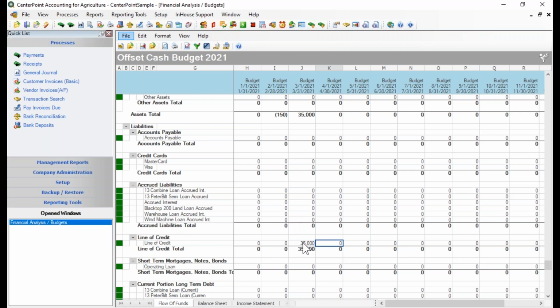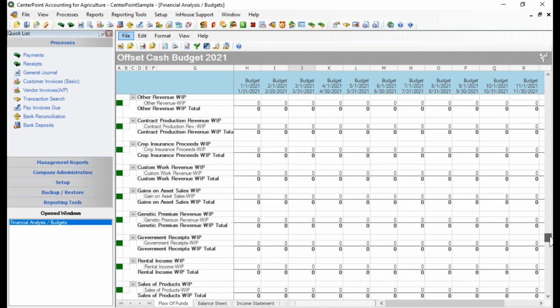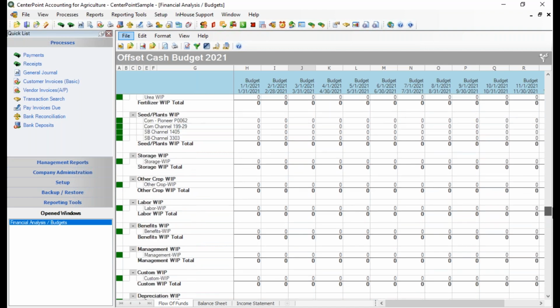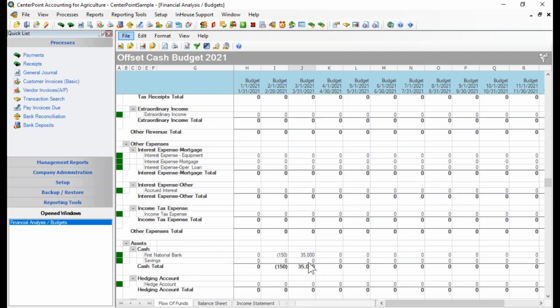Okay, notice that the $35,000 increase in liability also caused a $35,000 increase in assets. So it was automatically offset. If I come back up higher onto the list of assets here, I'm going to come up here to where I see my cash account. It also caused a $35,000 increase in my assets. And that's going to be reflected on the balance sheet again.